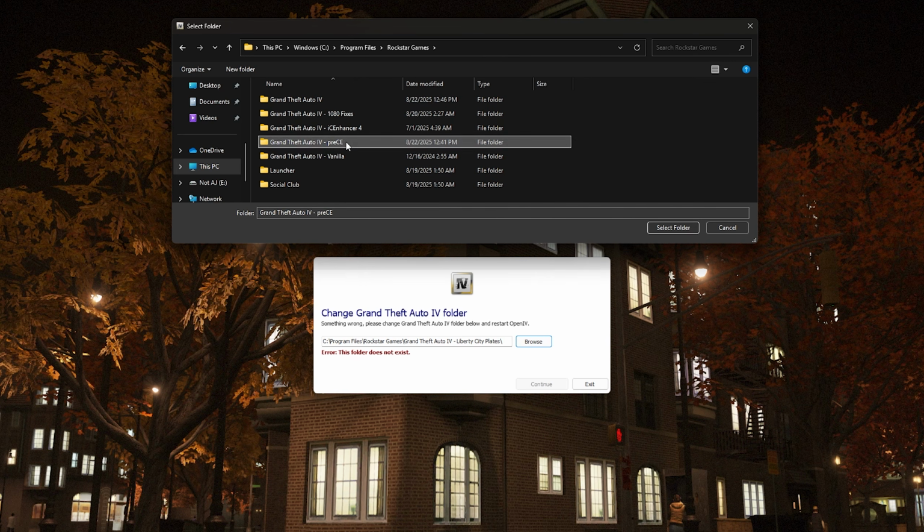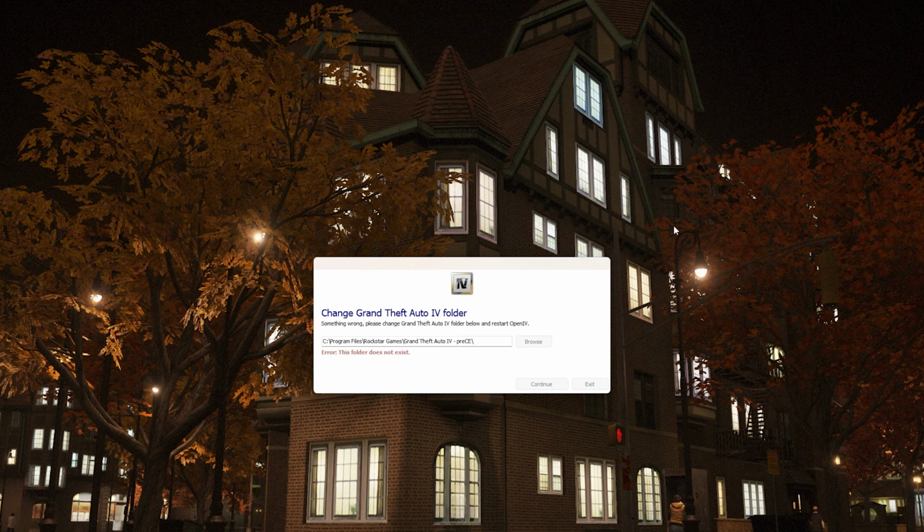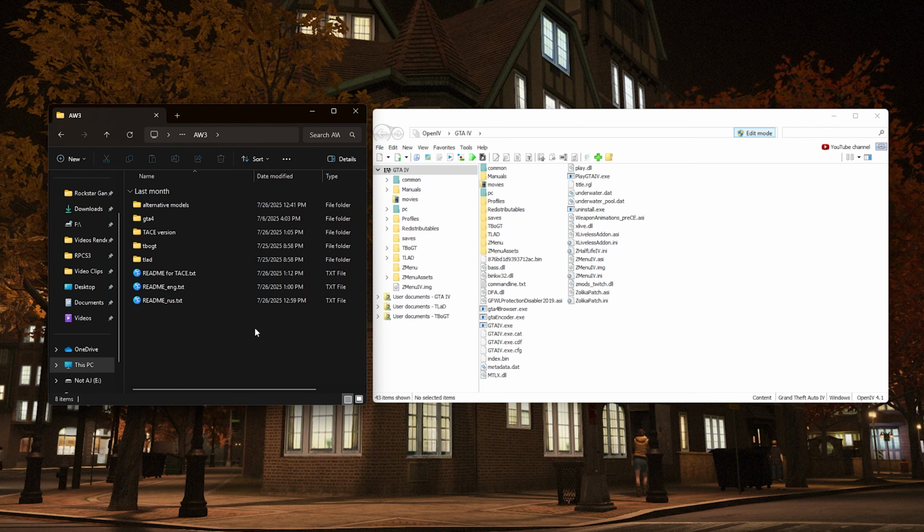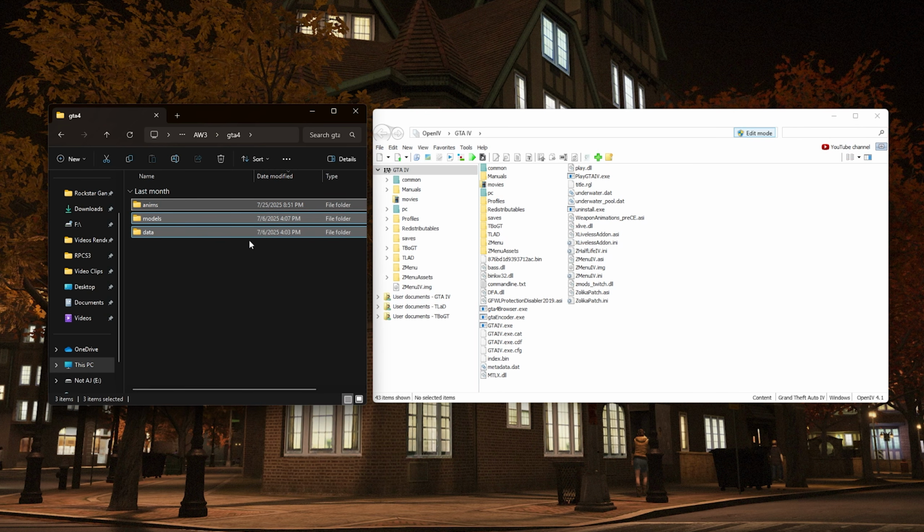Next, open up Open4 and make sure that you're in the correct GTA 4 directory for this mod. After that, go ahead and turn on Edit Mode. Without Edit Mode on, you will not be able to do anything otherwise. Let's begin with the GTA 4 folder from that zip file, which contains 3 other folders: Anims, Data, and Models.